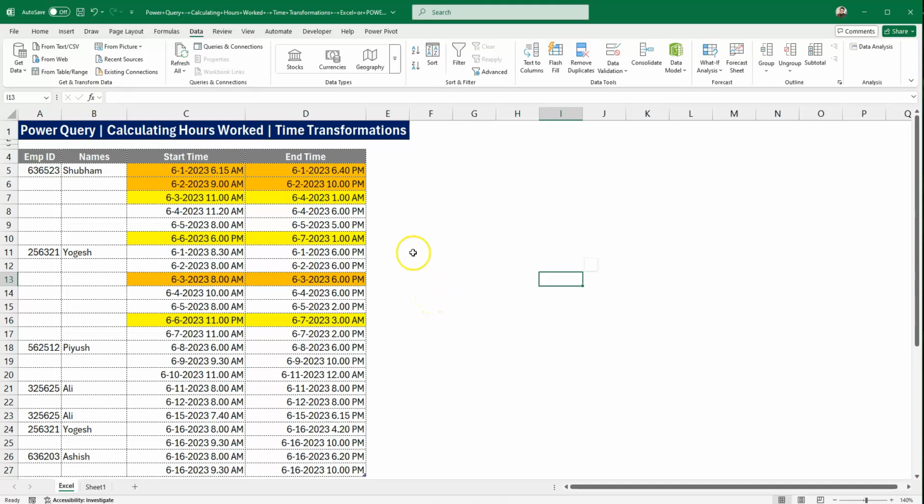If you look at the data, we have a couple of employees here and we have their start time and end time. For employee Shubham, he usually comes in the morning AM and goes in the evening. But on some days, if you can see, on 3rd June, he came at 11 a.m. and then goes out the next day at 1 a.m. Similarly, on 6th of June, he came at 6 p.m. and then goes out the next day at 1 a.m.